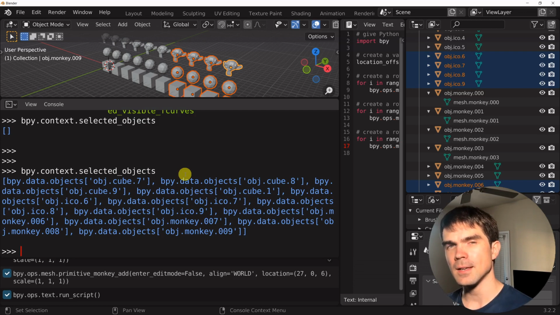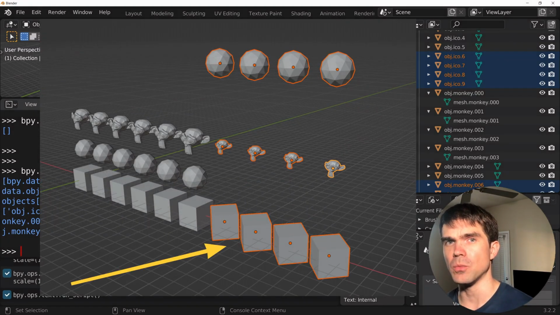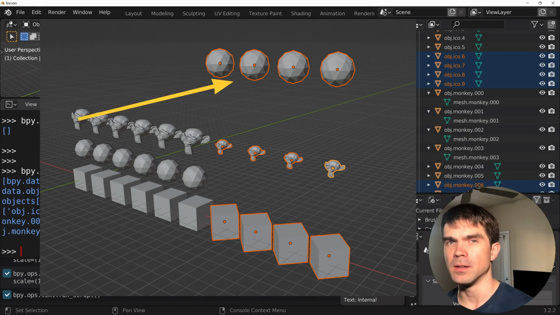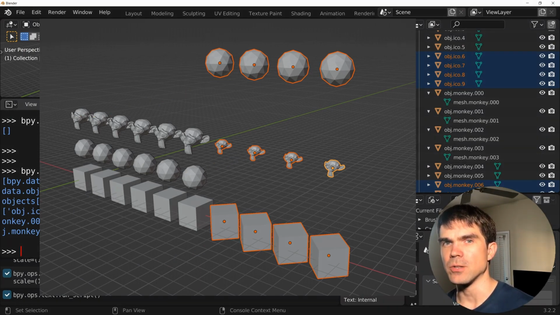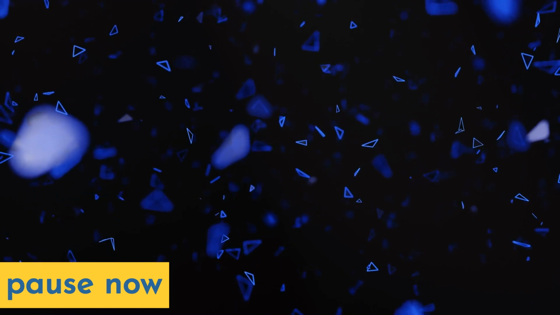I'm going to hit enter, and you can see that it returns a list of all the selected objects in the current scene. So with this information, I want you to create the following scene. Rotate the cube 45 degrees, scale the monkey down by half, and then lift the icospheres as you see on screen. Remember, to rotate things Blender requires radians, and you can import the math module and use math.radians to get the correct degrees. Try this on your own and pause the video now.